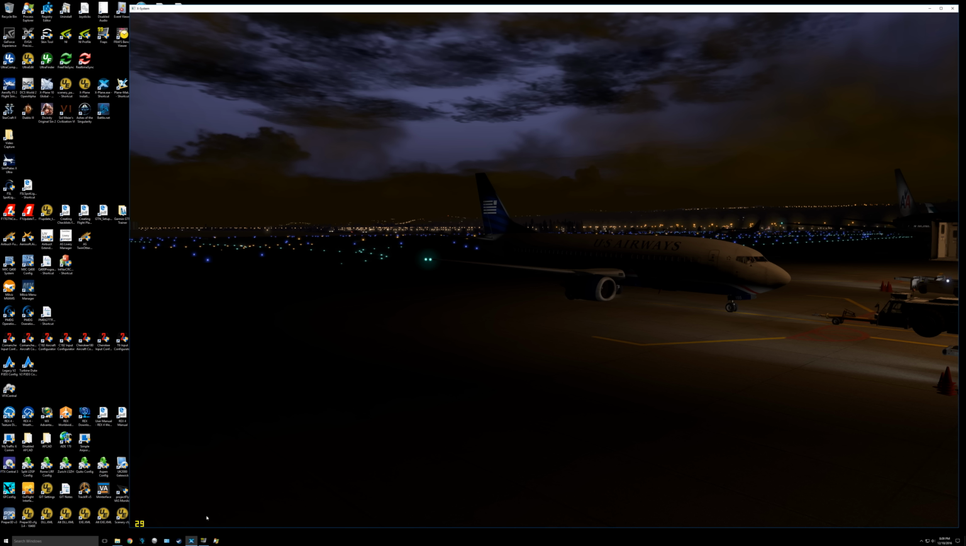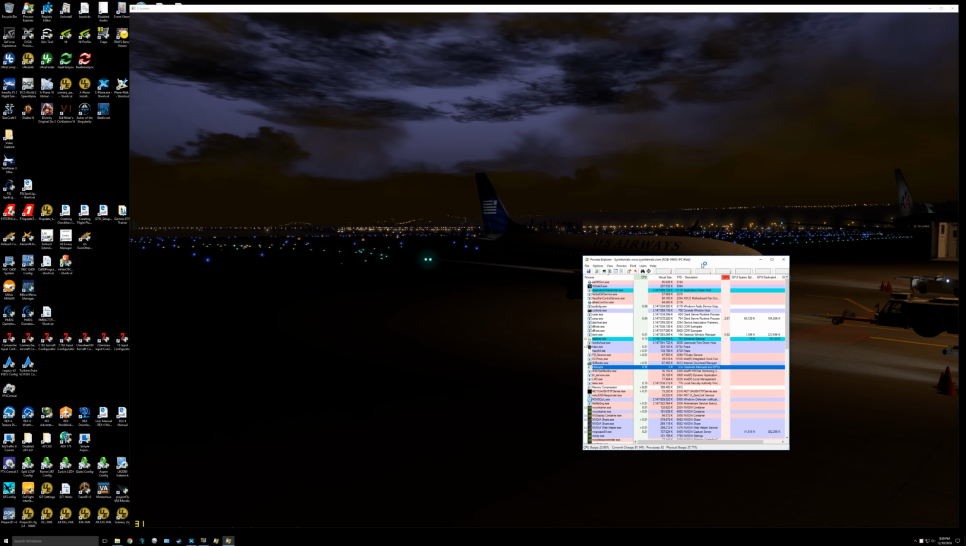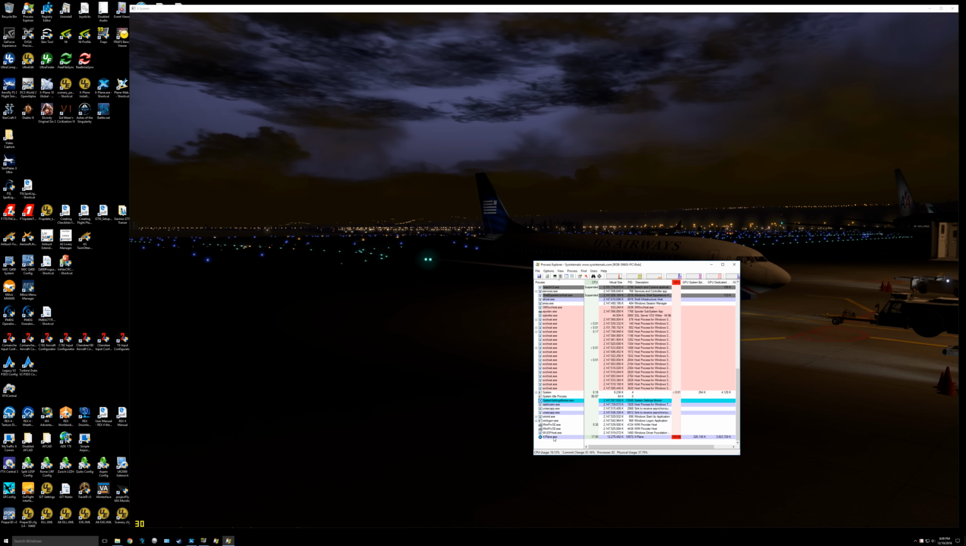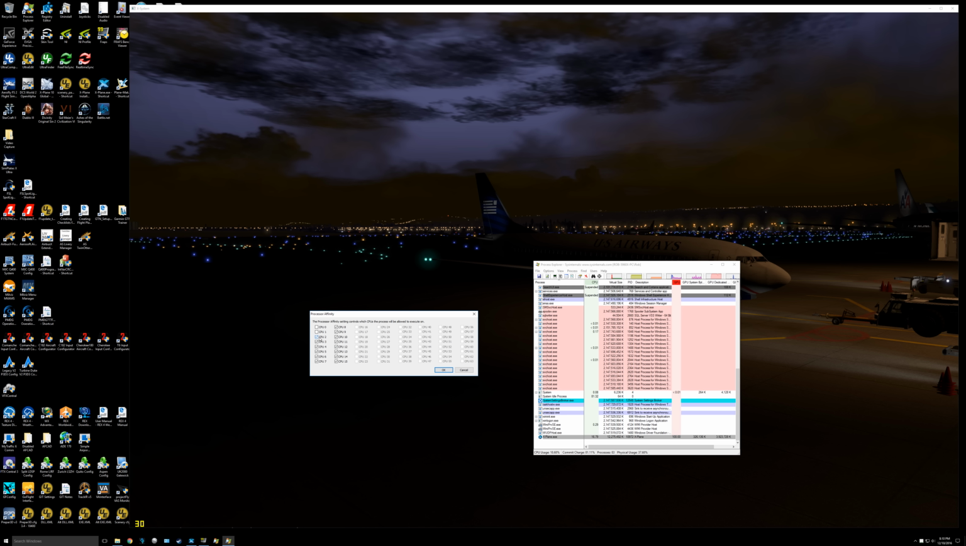So let's go into some of the other settings that I'm experimenting with. Let's bring up Process Explorer first here. In Process Explorer, you can go down to the X-Plane EXE, right click, and go into Set Affinity. From here you can set the affinity of what CPU you want X-Plane to use. I used several different sets here, but ultimately the best performing set came up where I just freed up the main core and the hyperthread core.